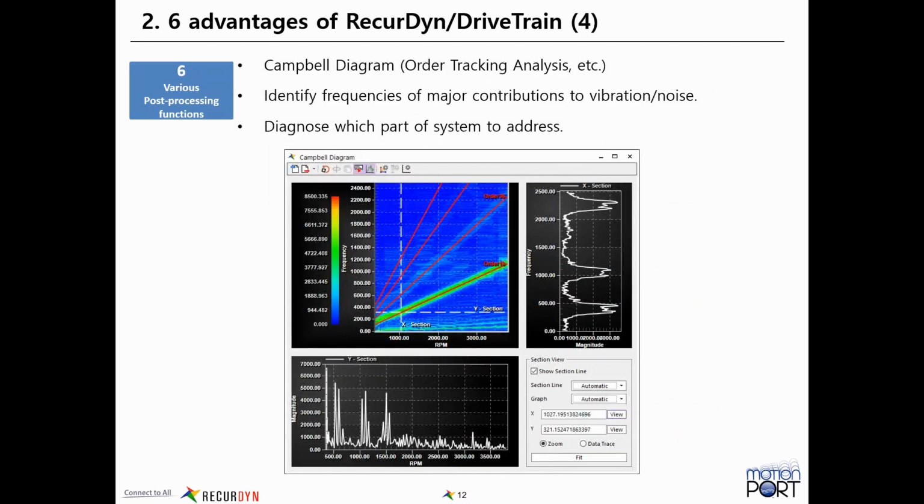Another type of post-processing is using the Campbell diagram, where you can perform order tracking analysis. This helps to identify the frequencies of major contributions to vibration and noise, and this essentially helps you diagnose which part of the system to address.